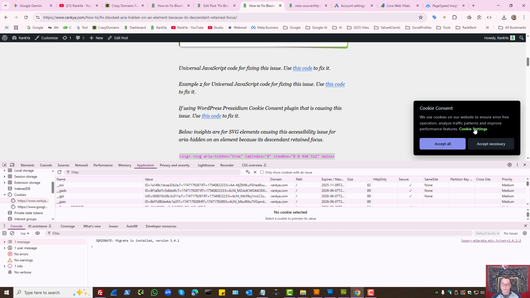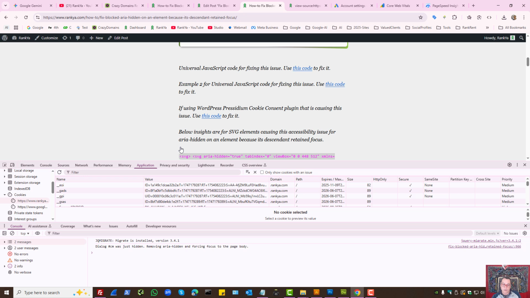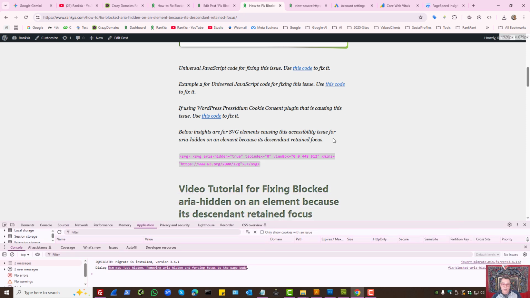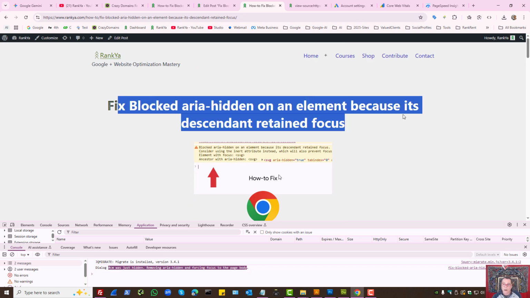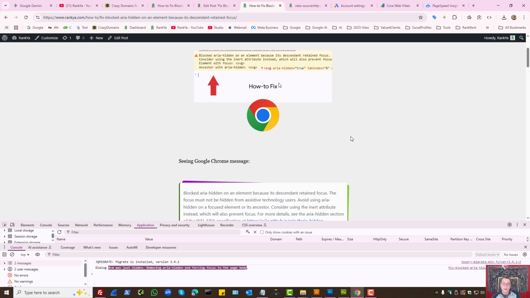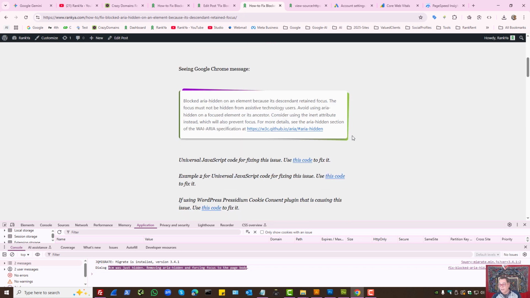Now, if I press on this banner and accept all, you can see dialog ID with CM was just hidden. Removing Aria-Hidden and forcing focus to the page body. So that's a universal quick fix that I've decided to share with you if Google Chrome is showing you this for your website or your client. Remember, that's a JavaScript code. That means you need to be familiar with editing your website theme to fix this problem.